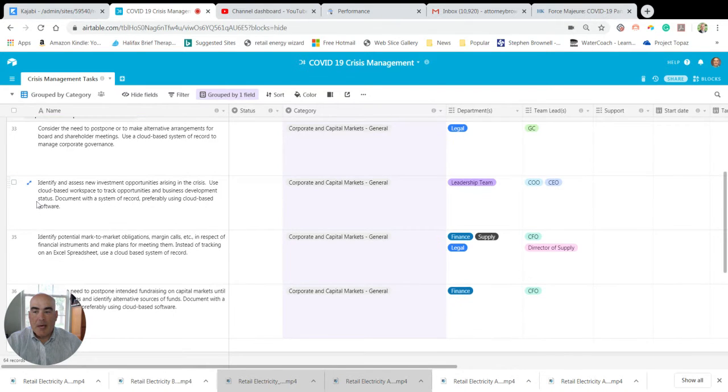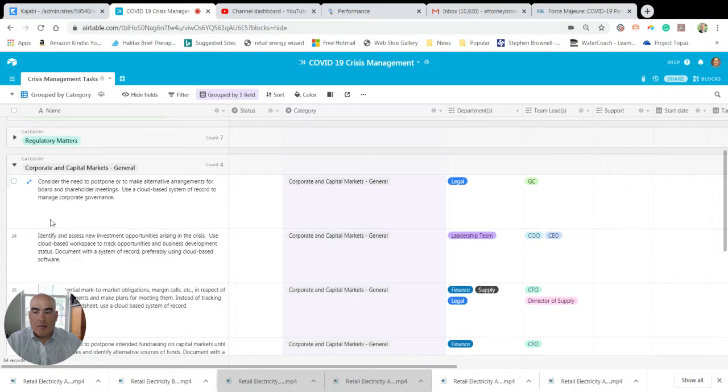Under corporate and capital matters, generally, you need to figure out how you may conduct your corporate business remotely. So you may want a cloud-based Airtable to manage things like resolutions by your board, which is most likely going to be used quite liberally here as you make decisions about how to manage a range of issues related to your company and its operation during a COVID-19 event.